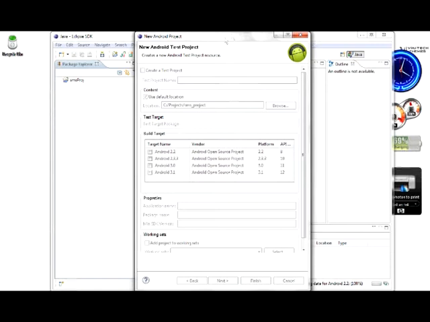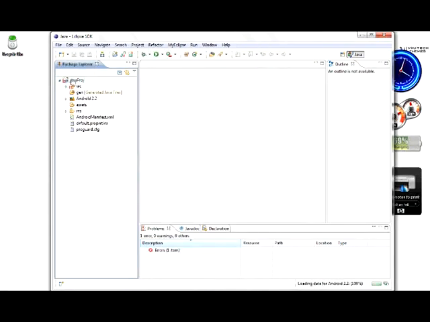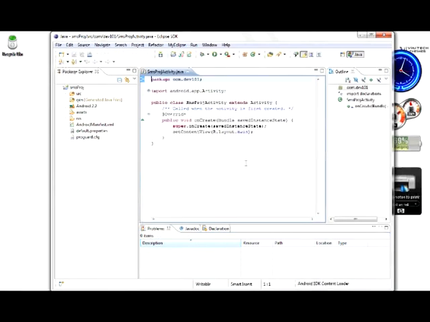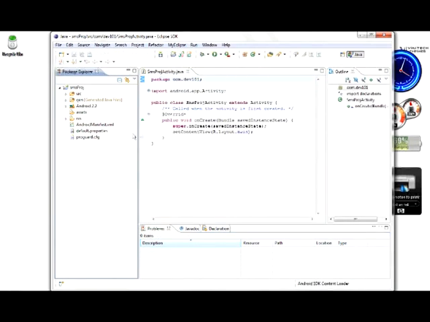So if you made it this far, congratulations. Sorry, my Eclipse is running a little slow. It starts off with some errors. Once Eclipse finishes compiling and finding all the libraries, these should disappear. And here's our activity. This is the main meat of the Android development. So we're gonna get into this on later episodes a little more.